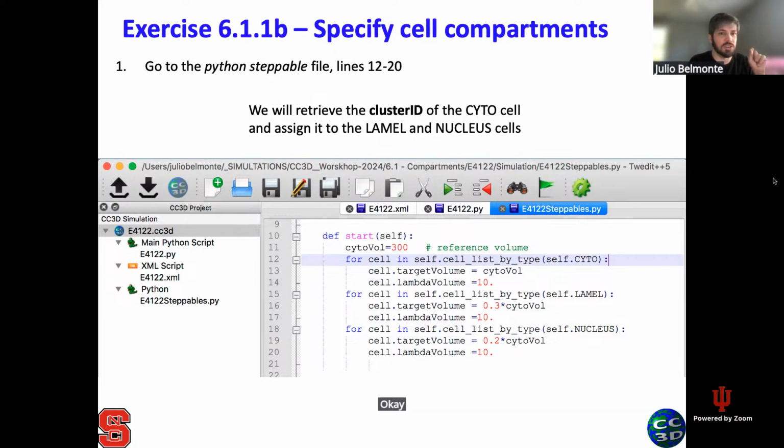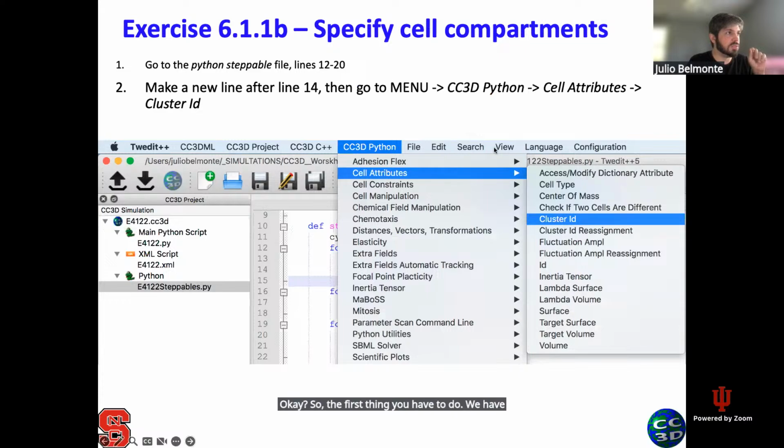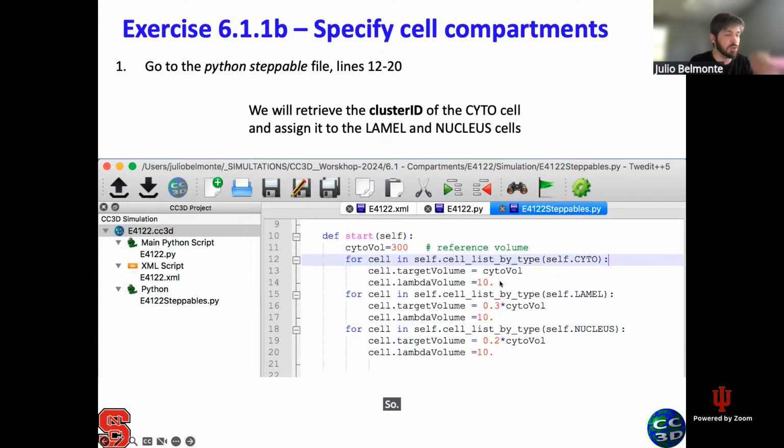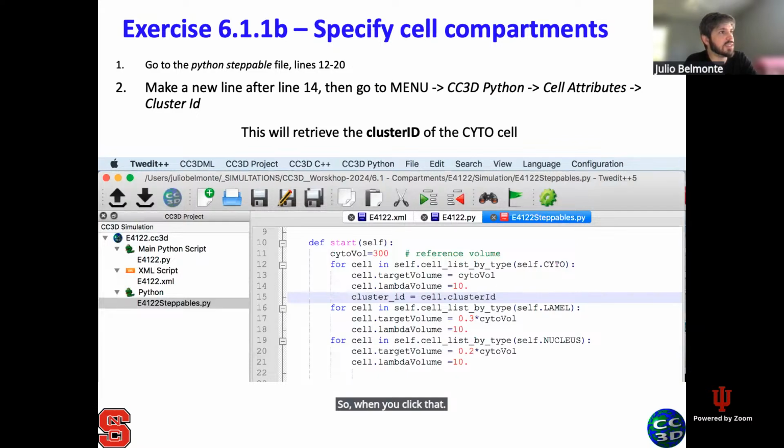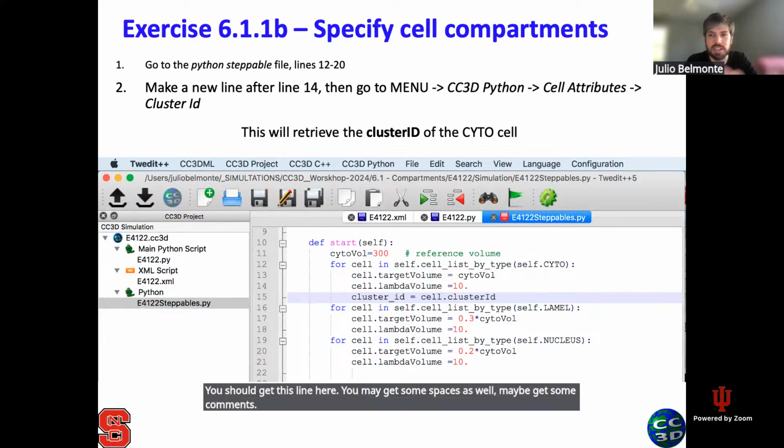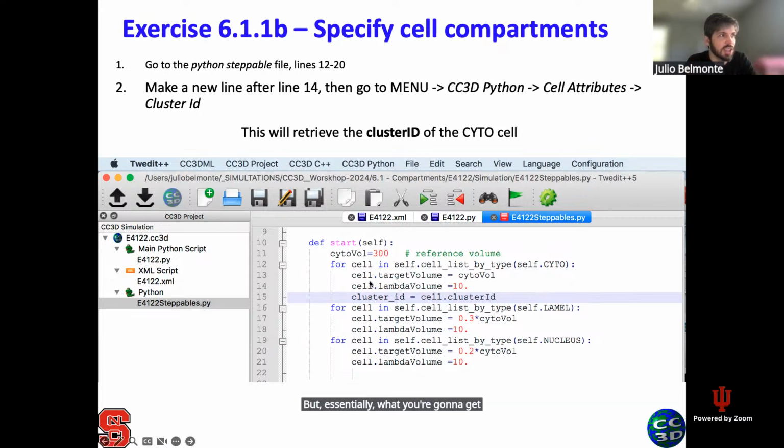Okay. So the first thing you have to do is make a new line after line 14. So let me go back here. After line 14, you make a new line, and we're going to use the menu again. Go to CompuCell3D Python, cell attributes, and check cluster ID. When you click that, you get the cluster ID of that cell. You should get this line here. You may get some spaces as well, maybe some comments, but essentially you're going to create a variable called cluster_id, which has the value of the cluster ID of the cytoplasm.